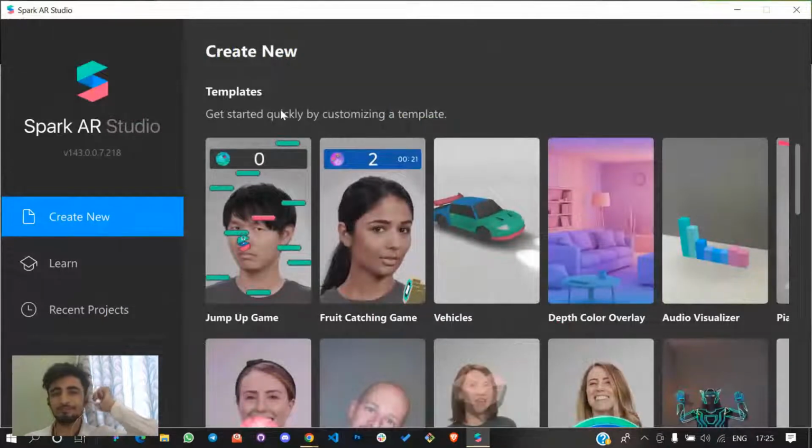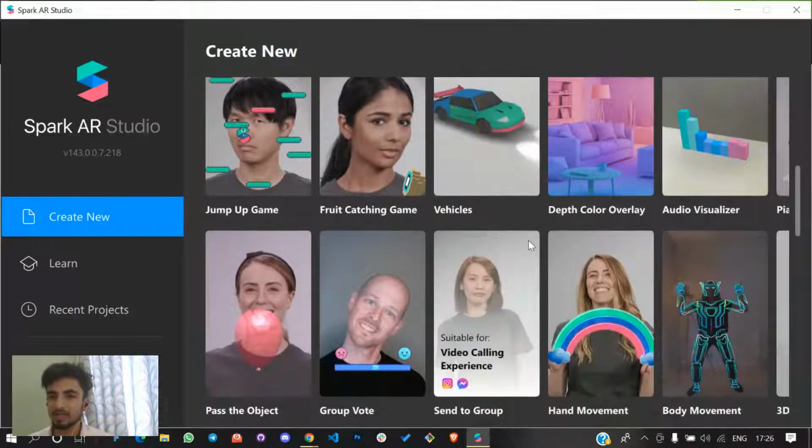Now you can see the templates over here. Why are these templates here, and what is the use of these templates? Suppose you have created a filter today, and now you want to create another filter. You have the idea in your mind, like I want to create this filter, but you really don't know how because you are just a beginner. Now how can you make the filter? That's why Spark AR has these templates here.